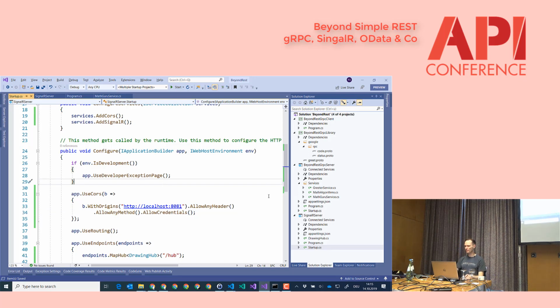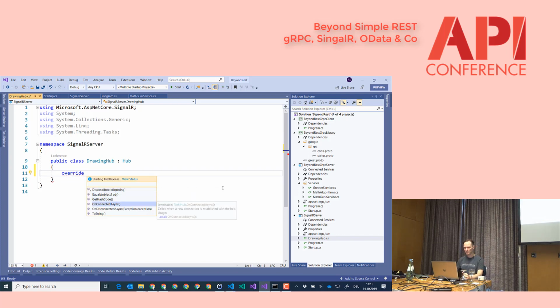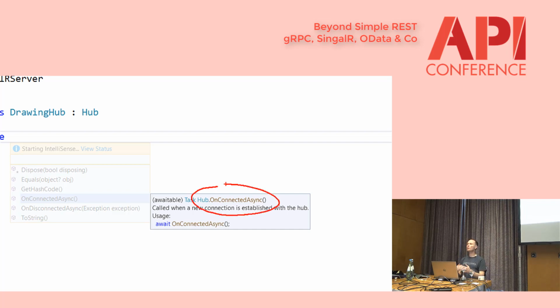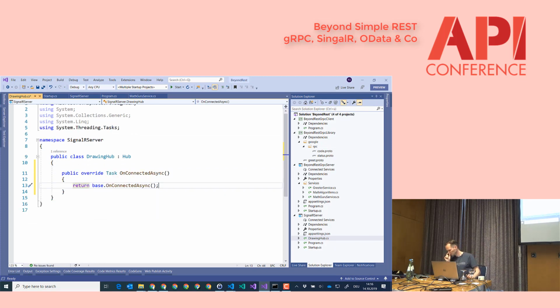Ready to go? I think we are. So let's implement the DrawingHub. The first thing we are going to do is override a lifecycle method. There is a lifecycle method which says OnConnected. It will be called whenever a new client connects to our hub. Okay? So we have a single hub, but every client that connects goes through this OnConnectedAsync method. So let's do that. Override OnConnectedAsync. If we want, we could write something to the log, but I hope you believe me that we can now do something meaningful.